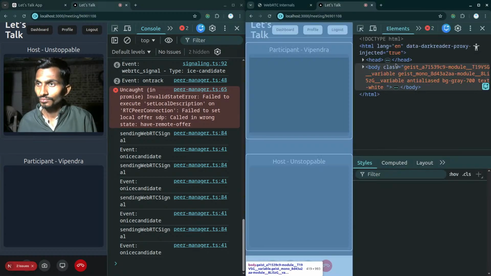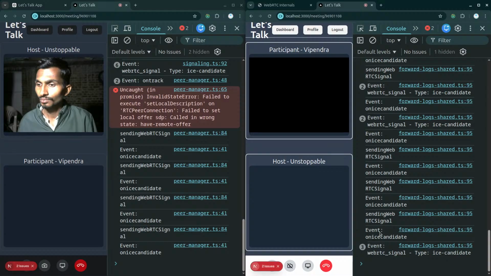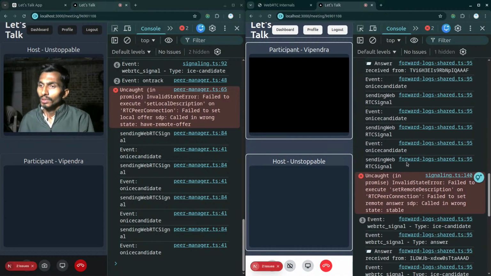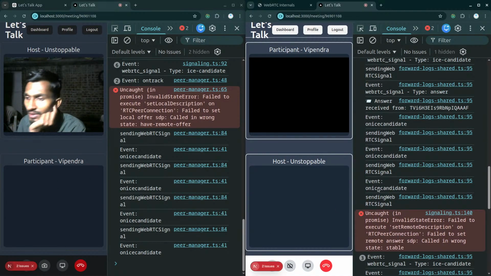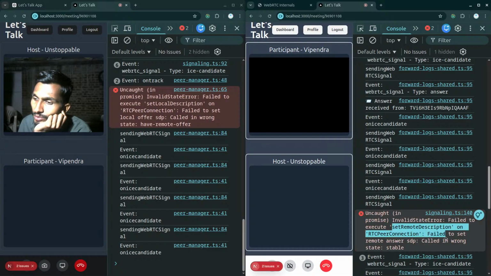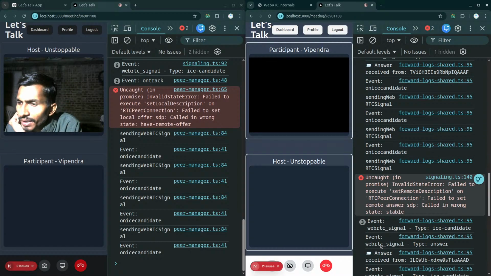Getting an error on this side. Yeah, so first of all, okay, let the video be on. Invalid, failed to execute set remote description on RTCPeerConnection, failed to set a remote description. SDP called in wrong state is stable. Failed to set remote answer SDP, called in wrong state.